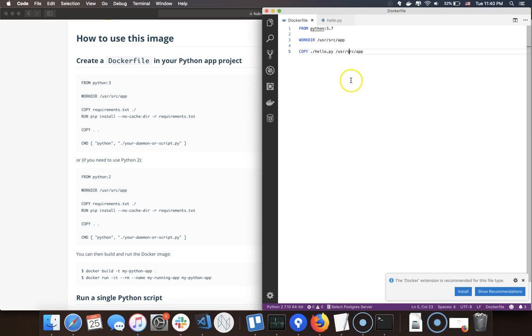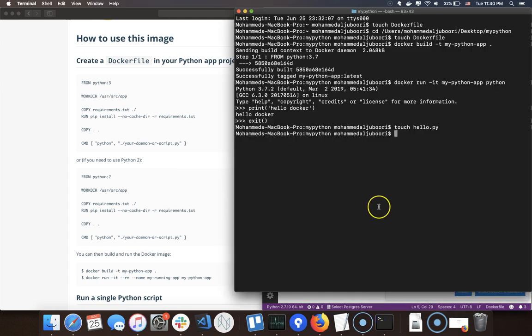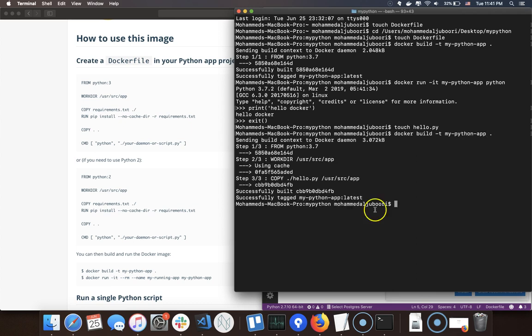Okay, that's enough. We have to save it, and we will need to rebuild the image. docker build -t, tag it with my python app, space, dot, meaning look for the Dockerfile here and build it. As you can see, here are the 3 lines we wrote. It has been built and tagged correctly. All we need to do is run it.